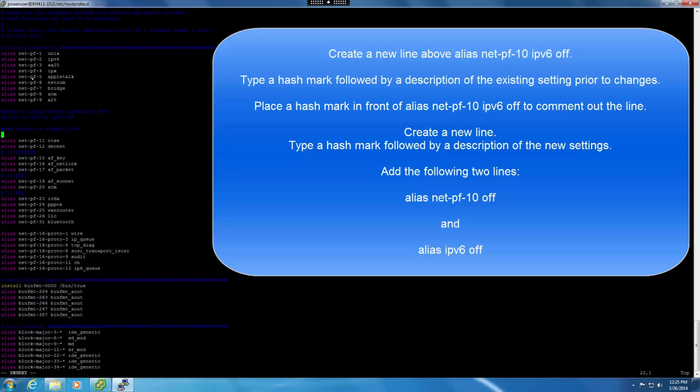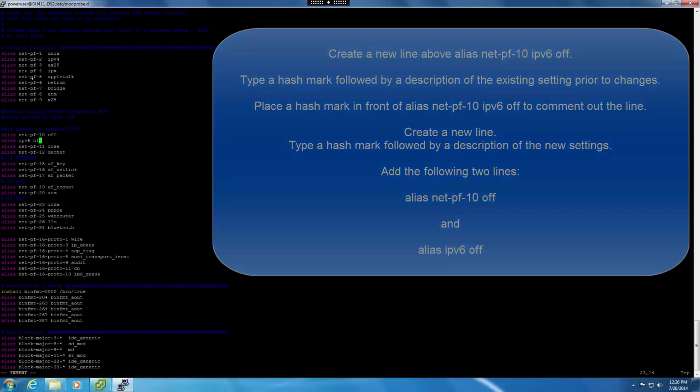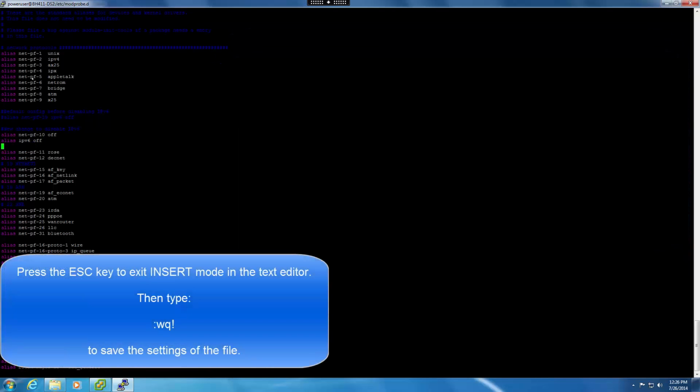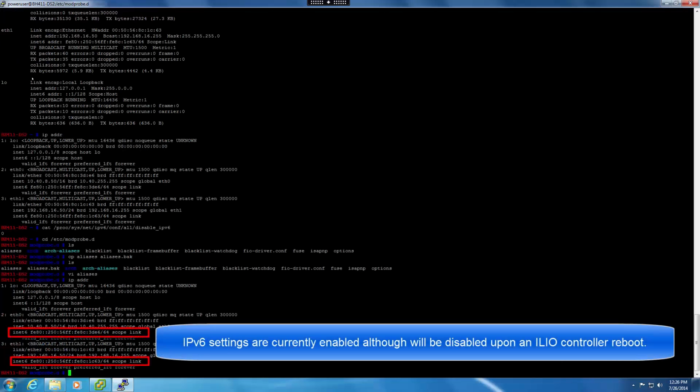Type a hash mark followed by a description of the new setting. Add the following 2 lines. Alias net-pf-10 off. And alias IPv6 off. Press the escape key to exit the text editor's insert mode. Type :wq! to save the settings of the file. IPv6 will still be enabled at this point, although will be disabled upon an Elio controller reboot.